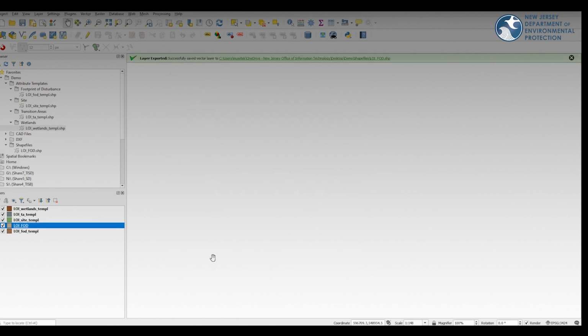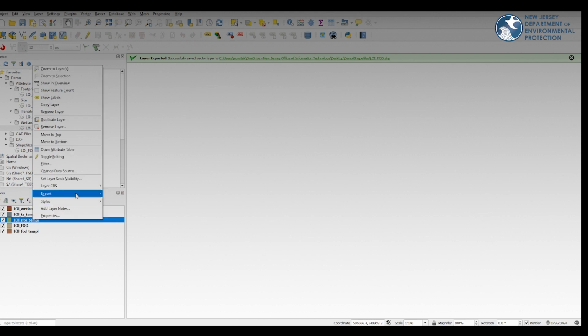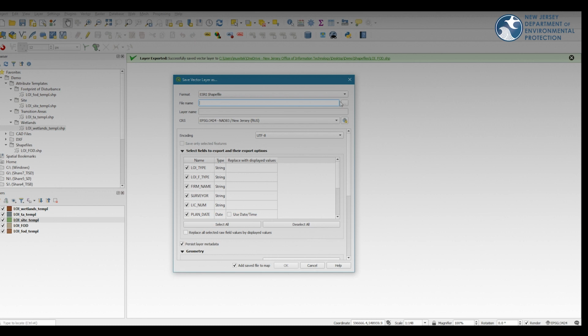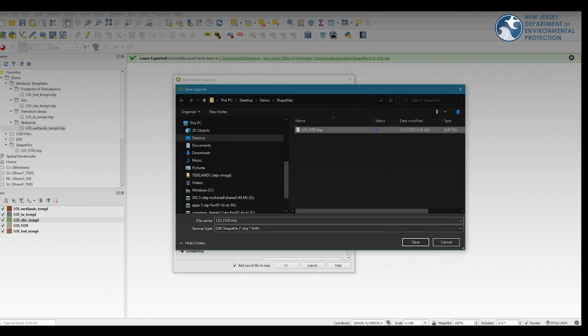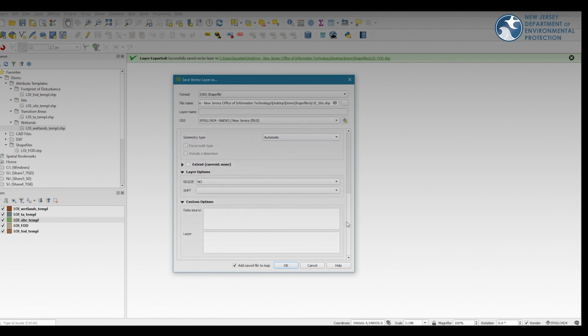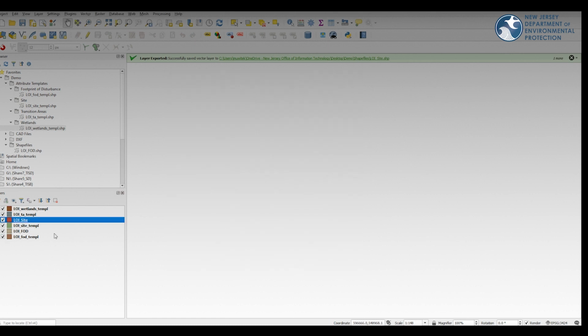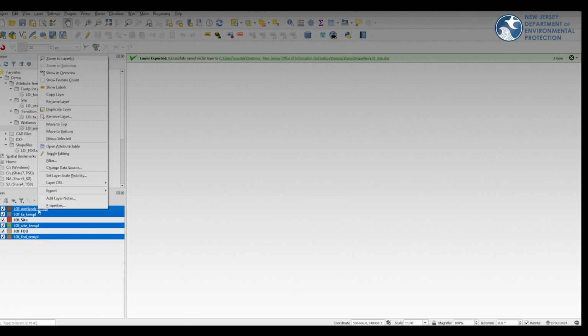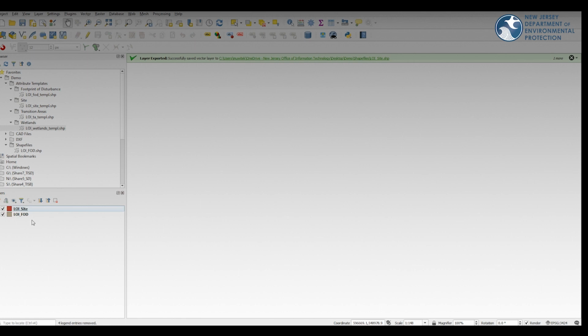So we'll click OK. We'll repeat the same step for the site shapefile, export, save as. LOI site, keeping everything else the same. And then, just not to make things confusing, we'll remove all the templates that we don't need to keep in our layer pane. And you can see now that the copies of our templates are in our working folder that I labeled as Shapefiles.